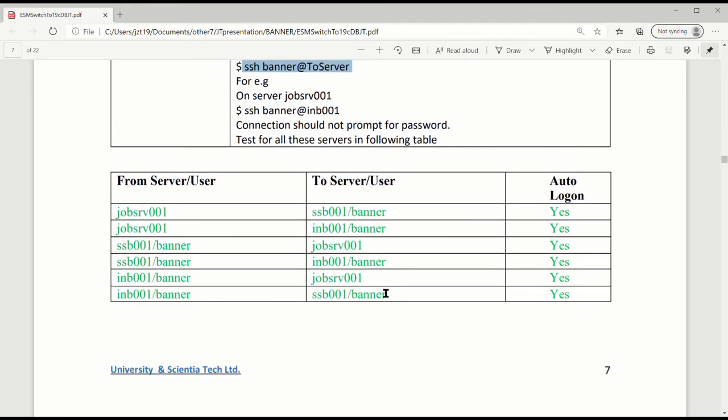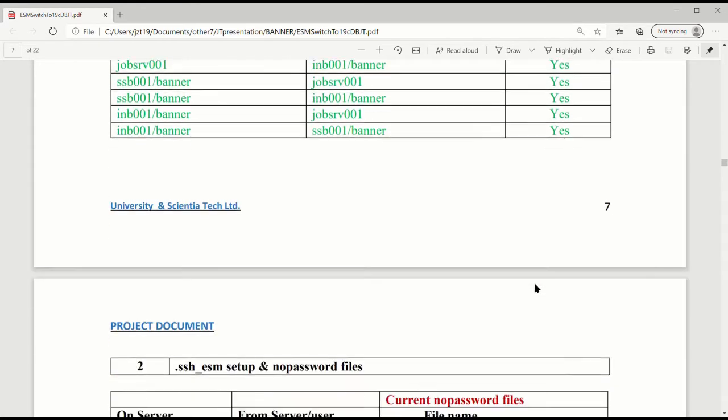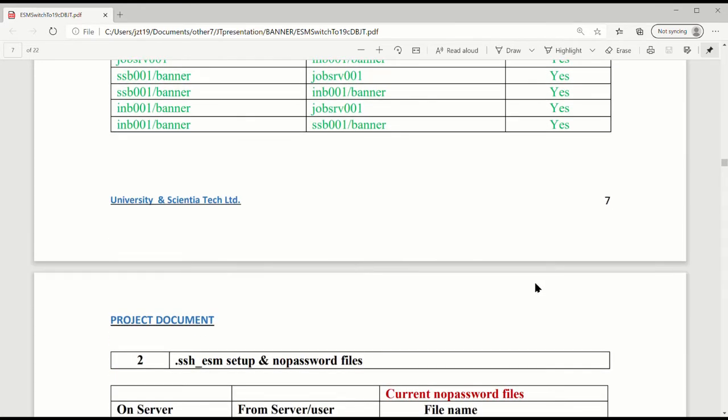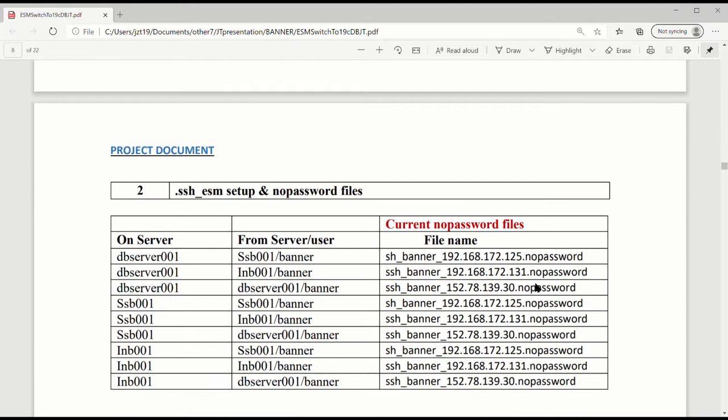So here's the test result. From job server, you will be able to connect to the SSB and B server. All the logon is fine. SSB server can connect to job server and B server, also fine. And B server can connect to job and SSB server, also fine. When this is done, you know your SSH setup is ready.